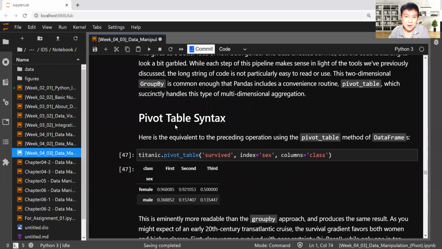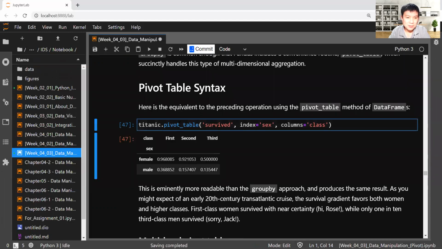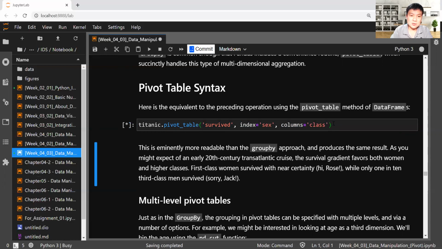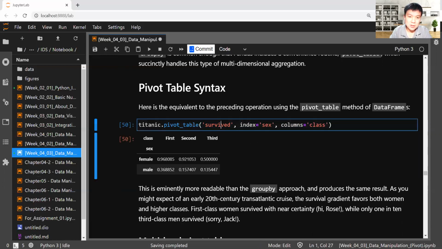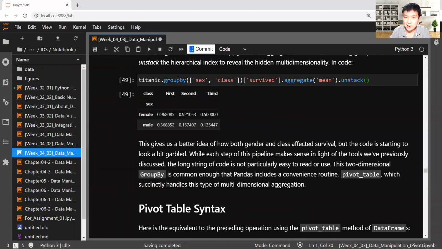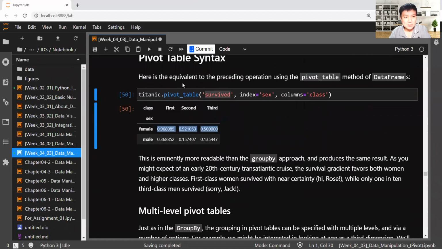If you want to do the pivot table, in the first example we used group by, and you can also do the same with the pivot table. With the pivot table, you just mention the column name that you want to pivot, mention the index, which is the sex, and then the column that you want to specify, which is the class. With this pivot table, I get the same information as with the group by.